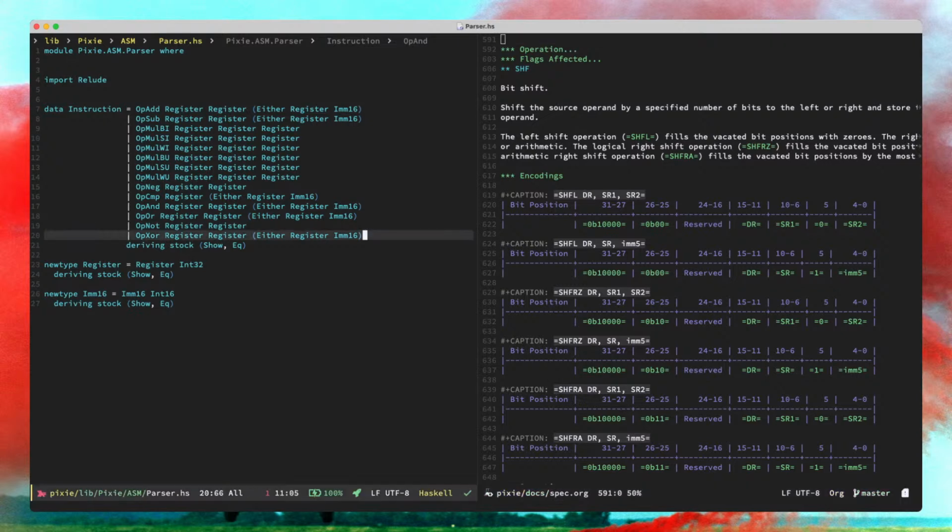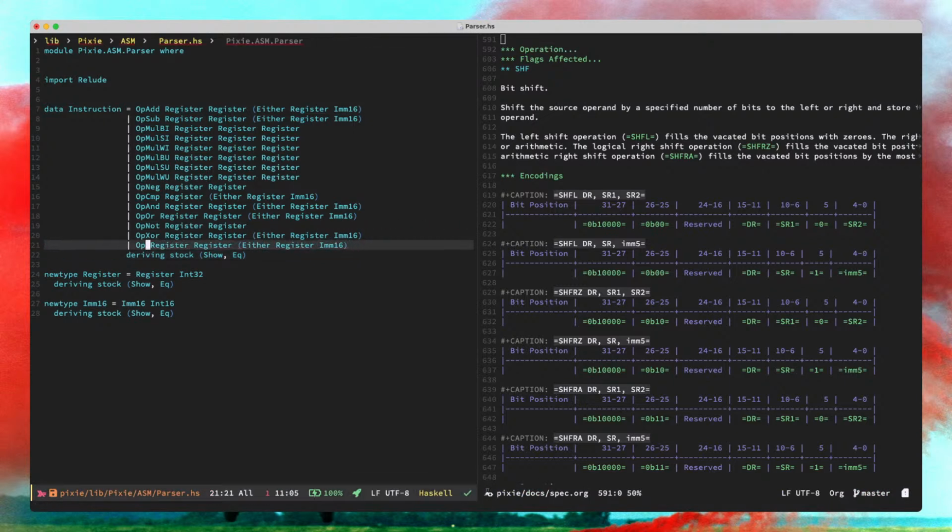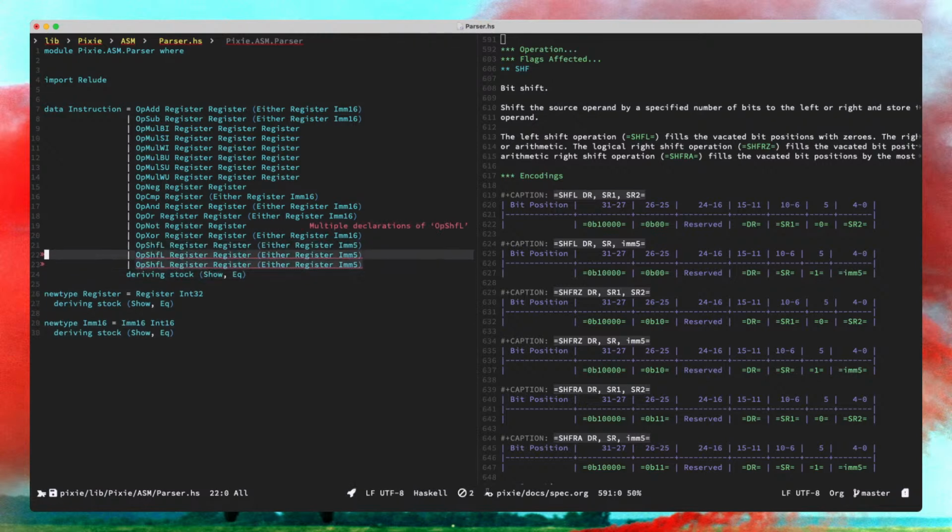So it's just a matter of shift left, which has 2 registers, and it's not immediate 16, it's immediate 5. We follow this convention. And then we have a right shift with 0 filling, or a right, which is like a logical right shift, and a arithmetic right shift. Now, of course, we don't have immediate 5.